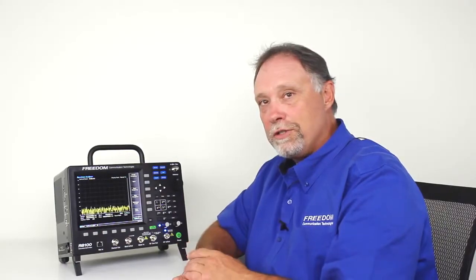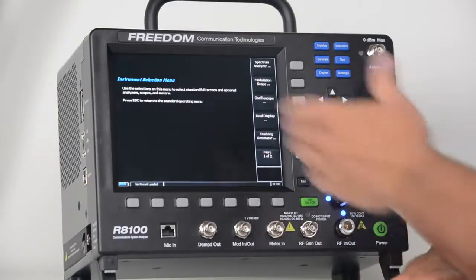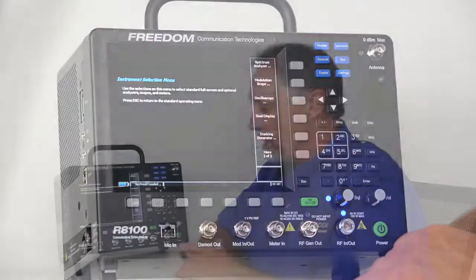Also, you should note that the escape key takes you 1 page back. It's kind of like a home key. If I hit the escape key, it took me back to the instrument selection menu.